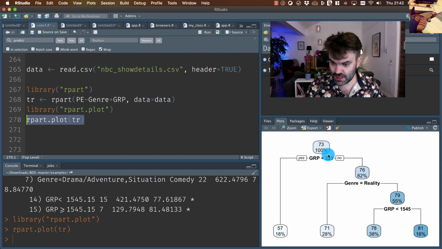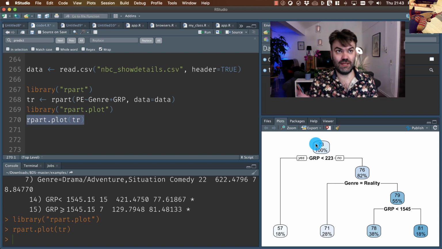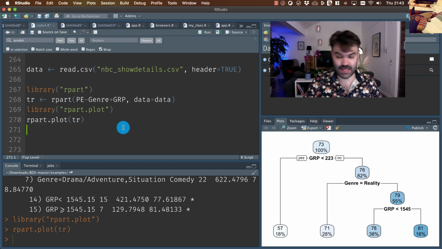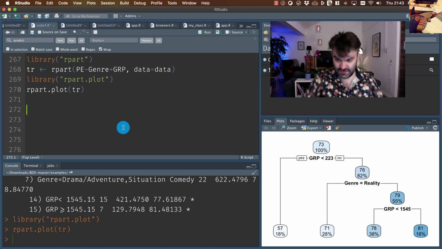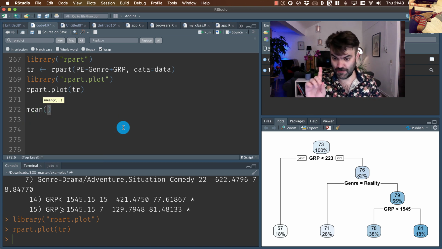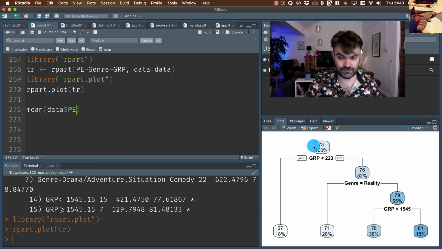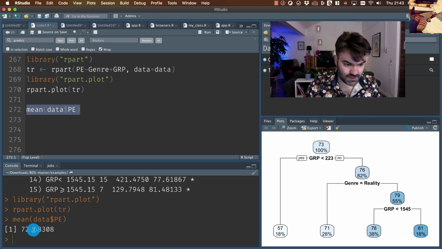Yes, so those percentage points stand for how many observations are in those nodes, which are also called leaves, because this is a tree. In the root, the top node, we have the whole data set. If we take the whole data set and don't make any splits, then the best prediction for our dependent variable, which is PE, will be 72.68, so approximately 73.